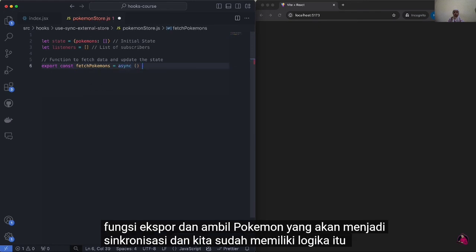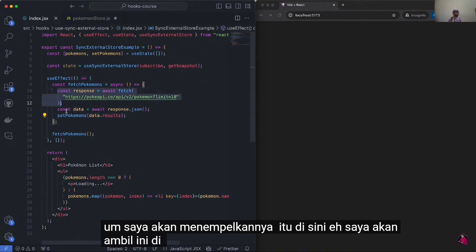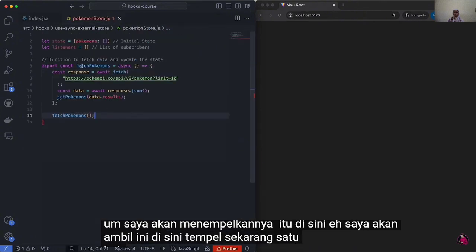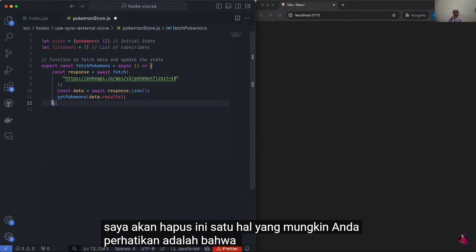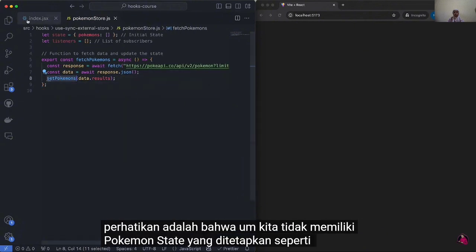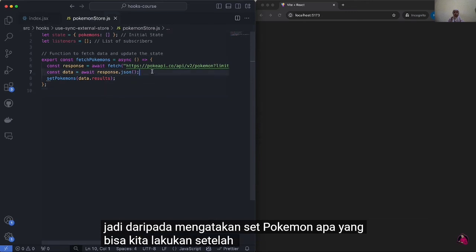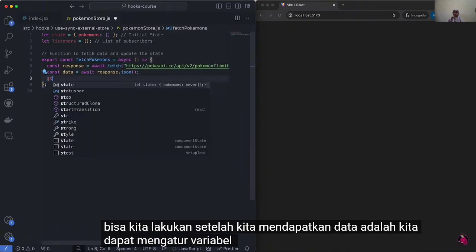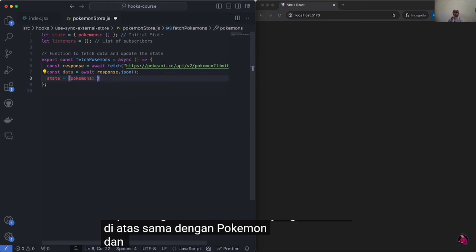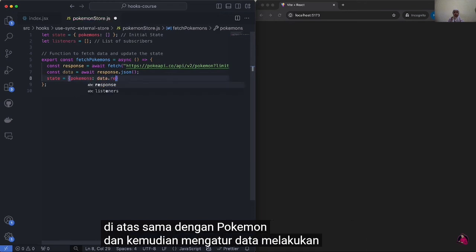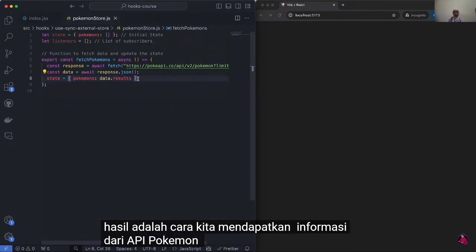And we already have that logic, so I'll just paste it over here. I'll grab this over here, paste it. Now, one thing you might have noticed is that we don't have a setPokemons state like we have over here. So instead of saying setPokemons, what we can do after we get the data is set the state variable that we have at the top equal to pokemons, and then set data.results inside of here, because data.results is how we get the information from the Pokemon API.